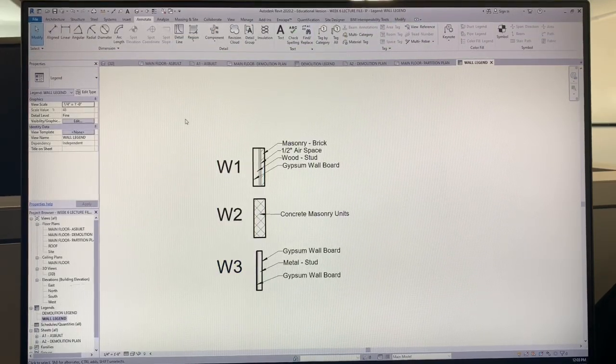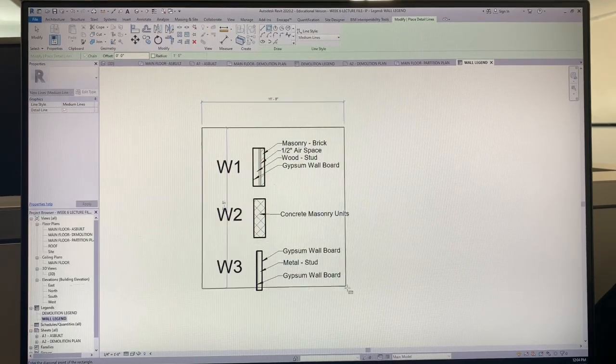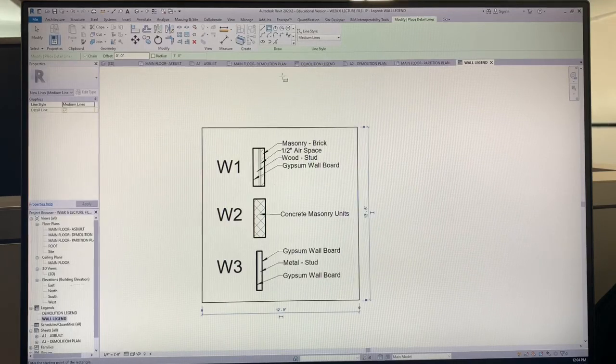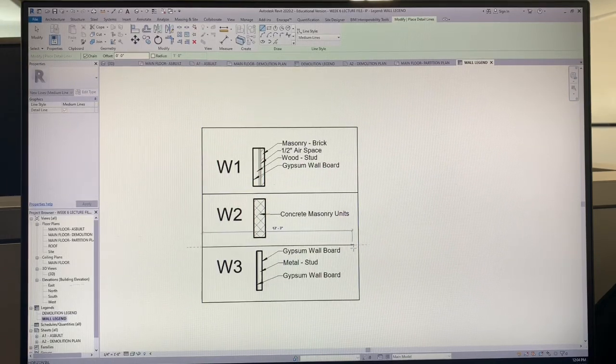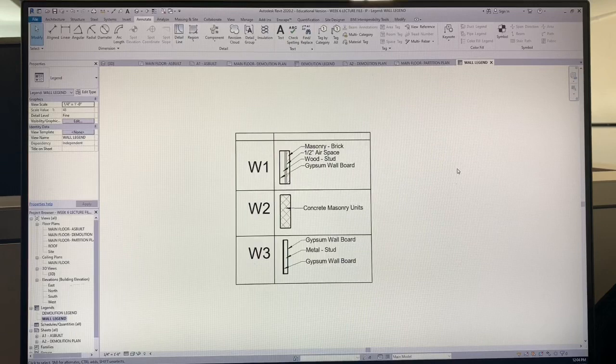Alright. And then lastly, I'm going to put a box, some dividing lines. So that again is under detail line. Okay, I'll use medium weight. Okay, so I'll put a box around it like this. Okay, maybe I'll put some dividing lines. That is my wall legend.